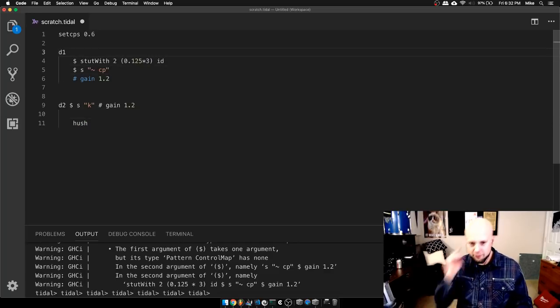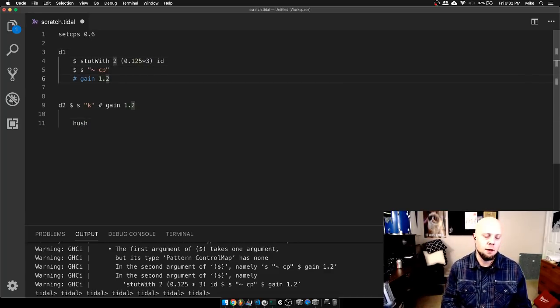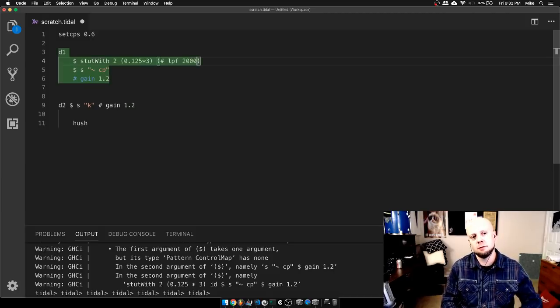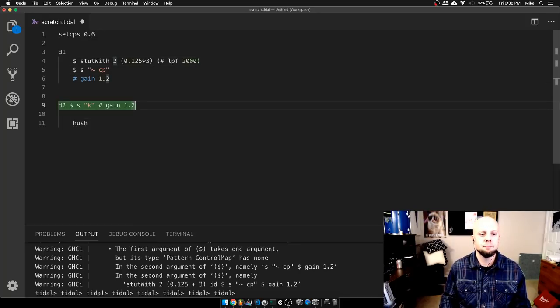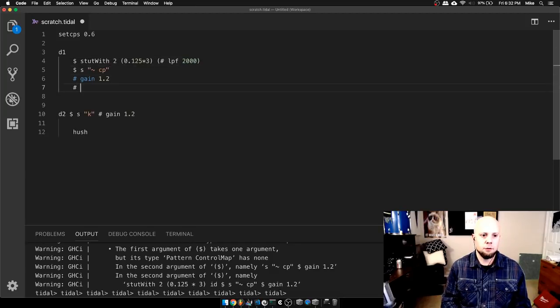Okay, so what I want in this clap is some sort of echo effect. So I'm stuttering it, but instead of an ID function, which will just copy it, I want to do something like add some reverb, maybe put in a filter. So let's add a low pass filter at 2000 hertz. And the other thing I want to do is put it in a different orbit. And I don't know if I really need, no, I don't need to do that.